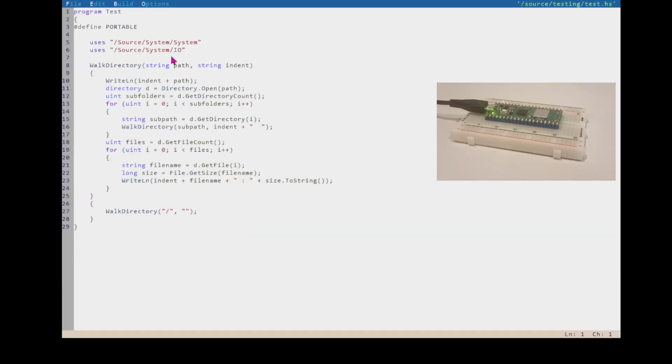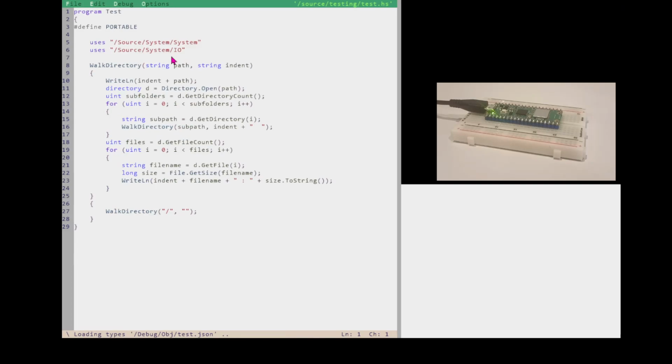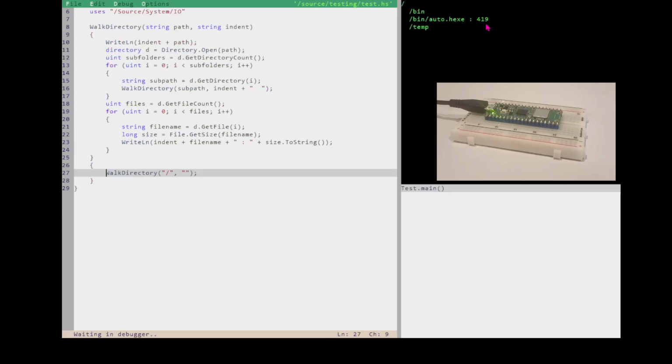So if we go back to that debugger, now that 419 makes sense. It's the size of the executable. So that's the executable that it transferred across. Anyway, that's how you get your executable onto your Raspberry Pi Pico. That's simple.